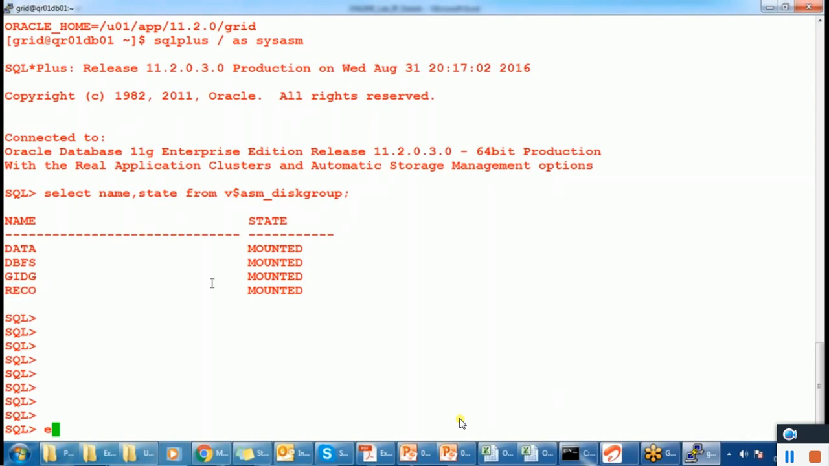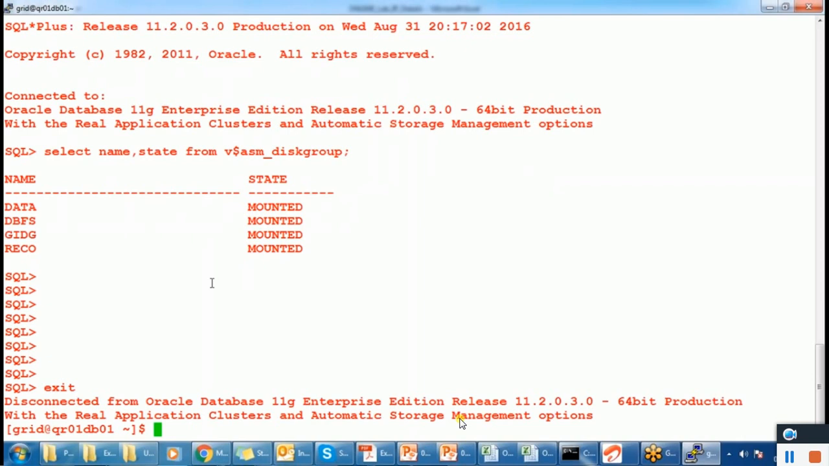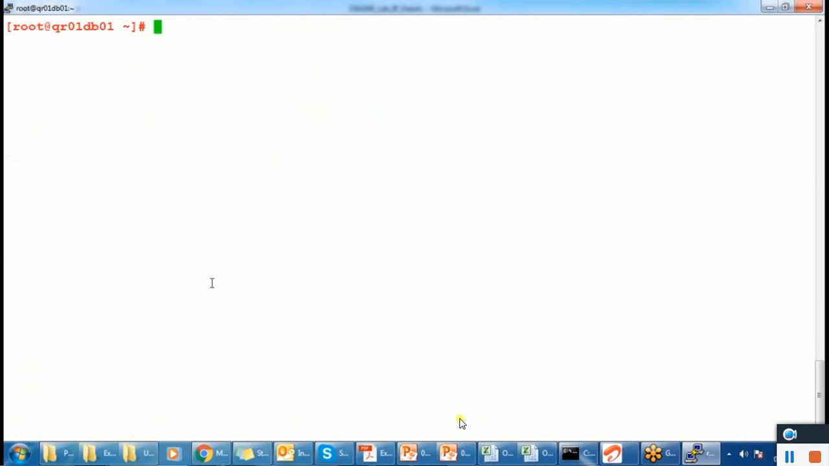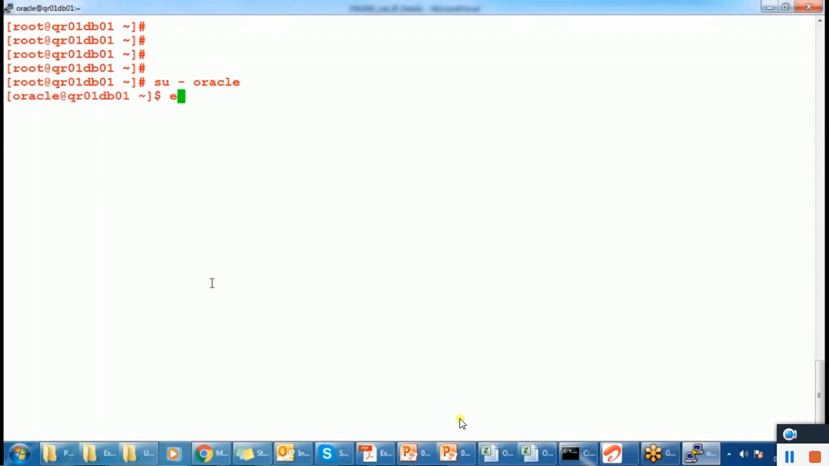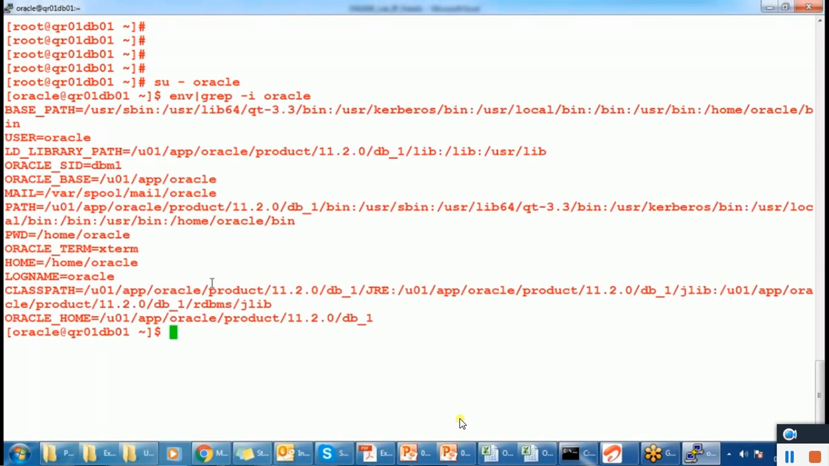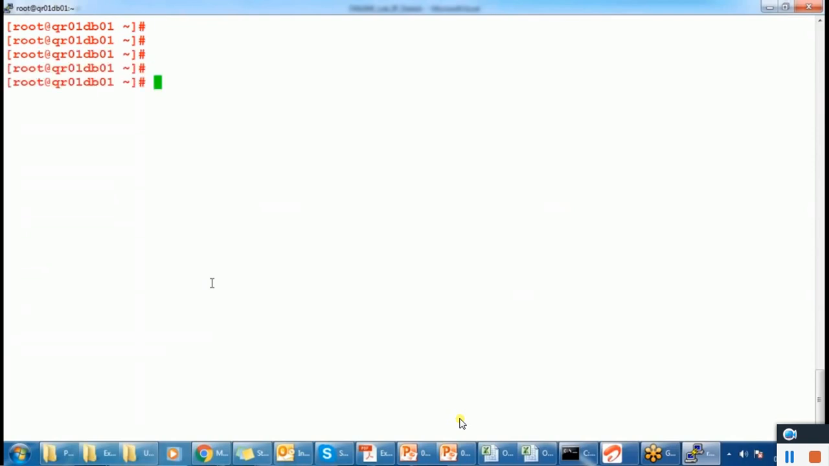So that is how you can connect to the ASM instance. If you want to connect to the database instance, you need to log in as oracle and make sure your environment is properly set before proceeding. Then you can connect to the database using this command. Of course, on this node, the database instance is not running, right?